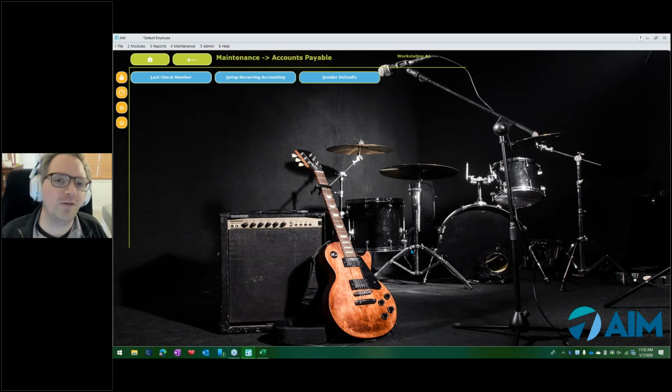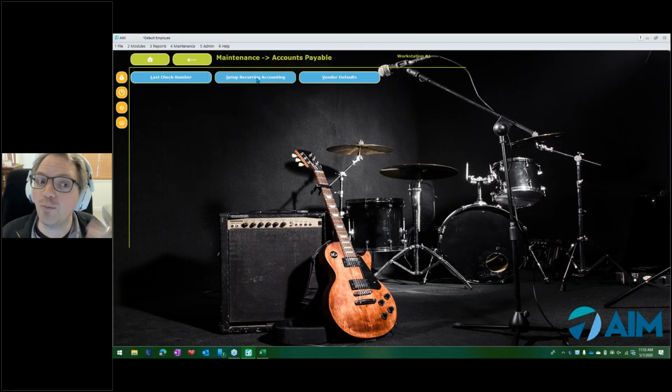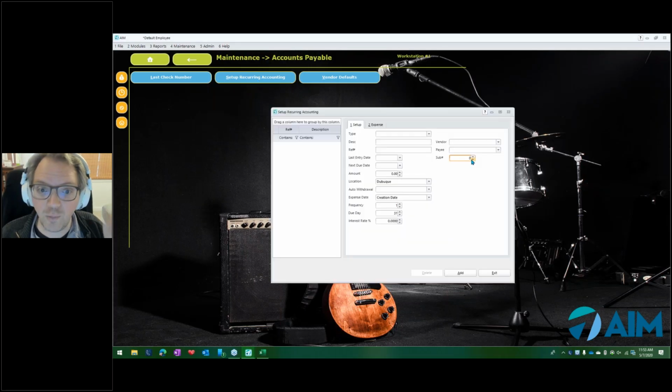Last but not least, recurring invoices. This is something that I think a lot of people can really take advantage of, and they just aren't doing it because they don't know it exists. Back underneath maintenance and AP, and actually I have it right here, you can set up recurring accounting. The way you set up recurring accounting is you can choose whether you want it to generate AP invoices, or if you would simply like it to only create ledger entries. Because this is an AP and vendor webinar, we're going to say we wanted to create AP invoices.